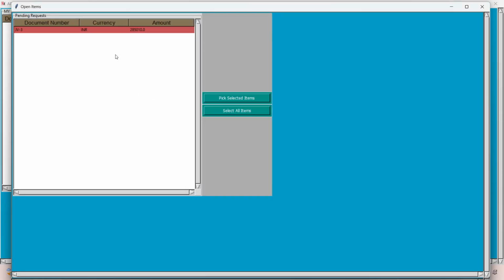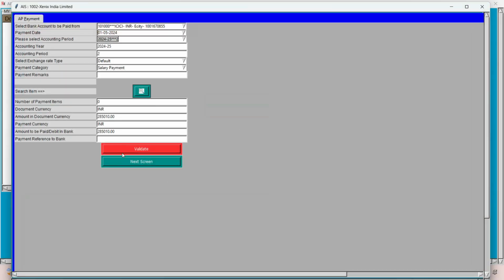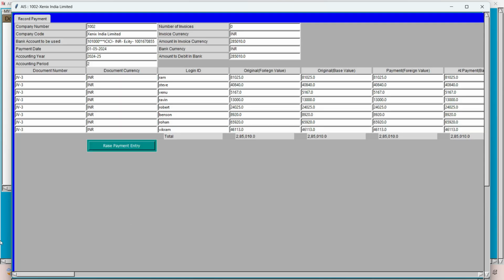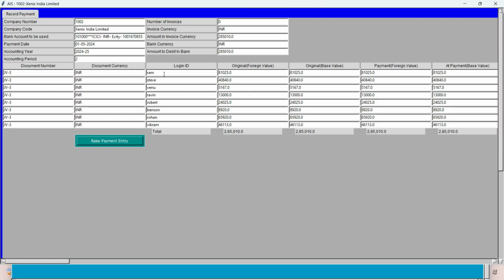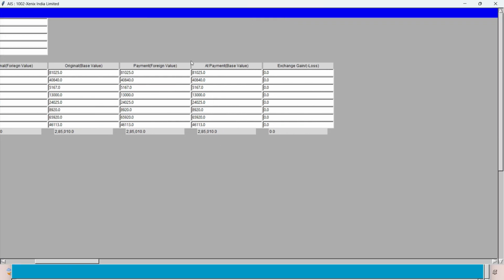So there is a salary payment which is pending using this JV. I have clicked select all, so you can see 285,010 is picked up. I can add some reference, if I want April salary payments, then click next. Here you can see who are all those employees, login ID, and what is their value, and how much I am paying now.